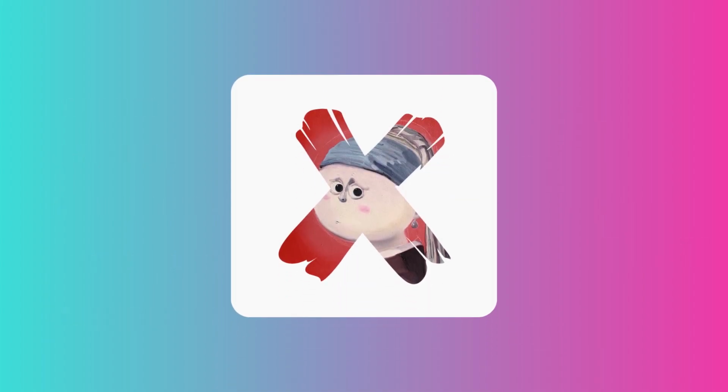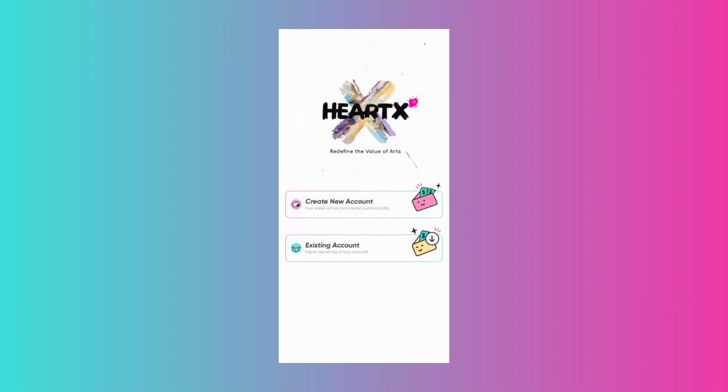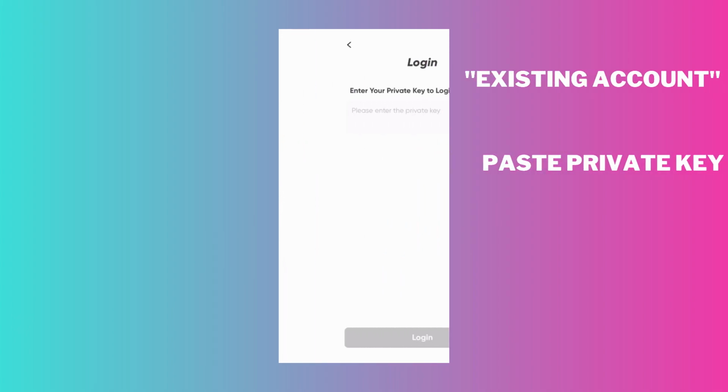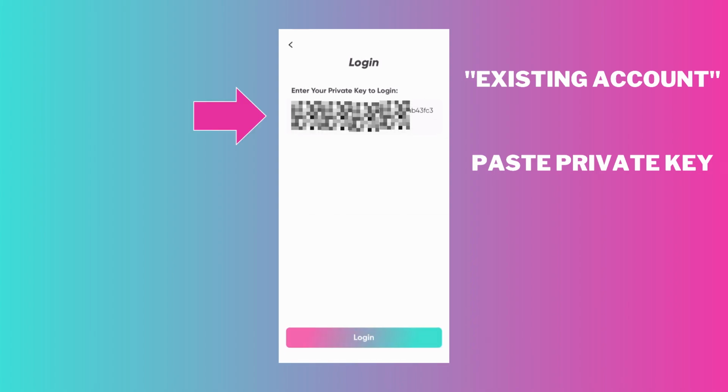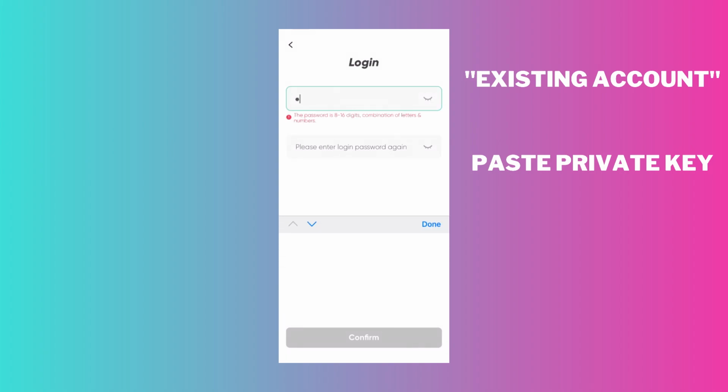Now, open the HeartX app on your device. In the HeartX app, select the option for existing account to log in. Paste the private key you copied from Metamask into the designated field in the HeartX app. Finally, set a strong password for your HeartX account.